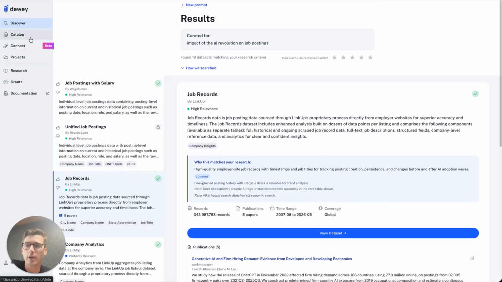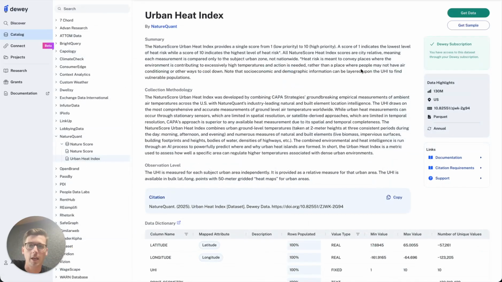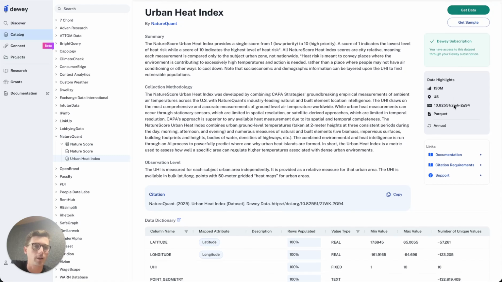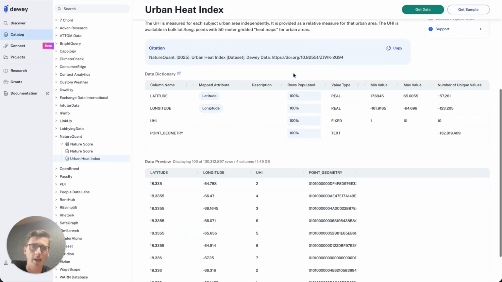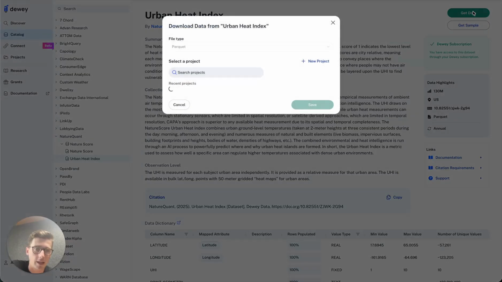The next section over here is the catalog tab. This is where all of the data in the Dewey subscription lives. So if you're on a Dewey Researcher license or subscription, which is what I am demoing here, or you're on an institutional subscription, that data will live in here. When we click on any of these data sets, we'll see a summary of the data, the collection methodology, observation level, some high-level data highlights and links to documentation, citation requirements, including the DOI, and then a data dictionary and a data preview. I can download a sample from here, or I can go ahead and click Get Data.